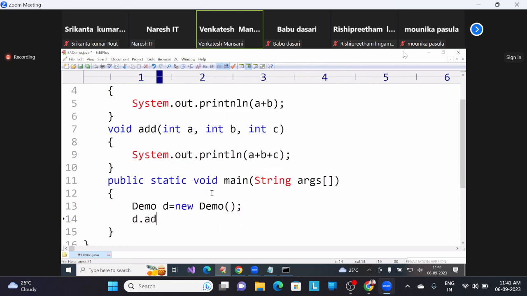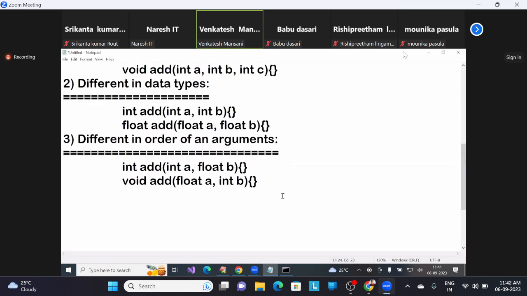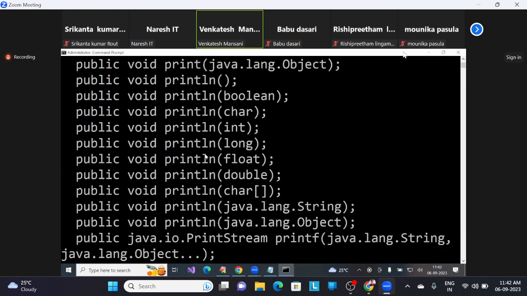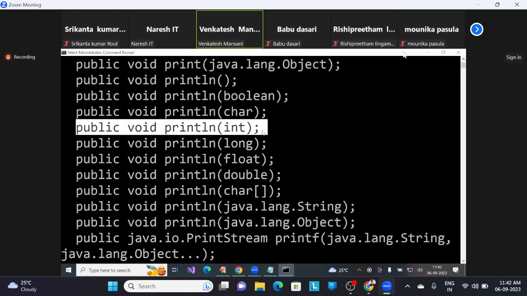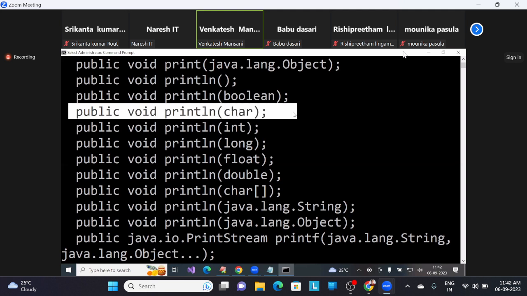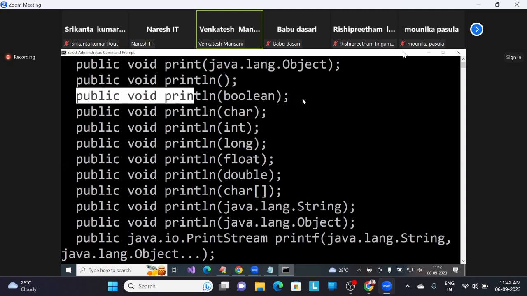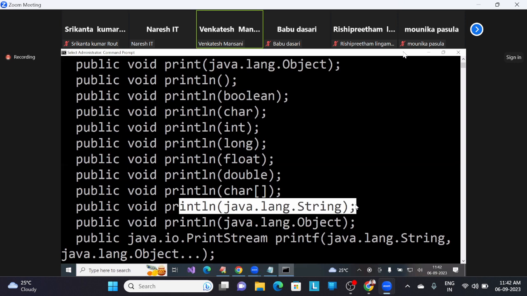d.add, I'm passing three numbers. Is the first method called or the second method called? How do you know? Based on arguments. Okay. Like that, if I pass integer, it is called. If I pass character, it is called. If I pass boolean, it is called. If I pass string, it is called. How does it know? Based on arguments. With arguments, it knows. Okay.